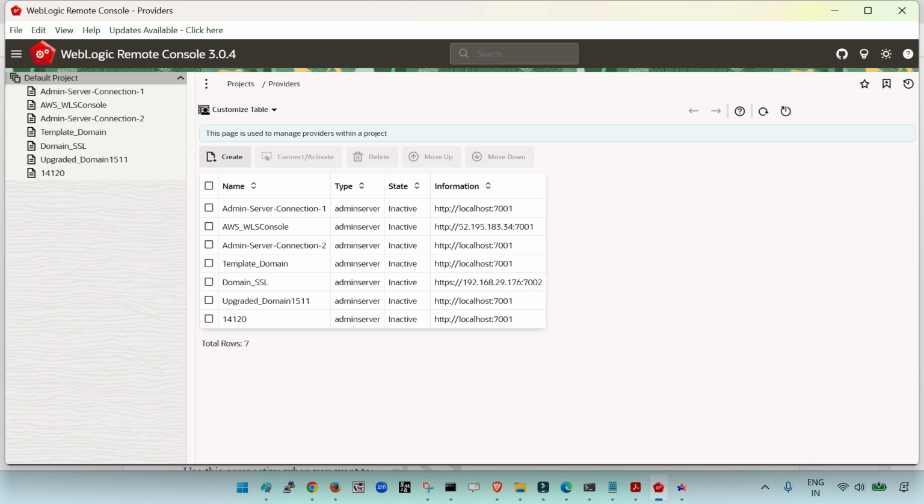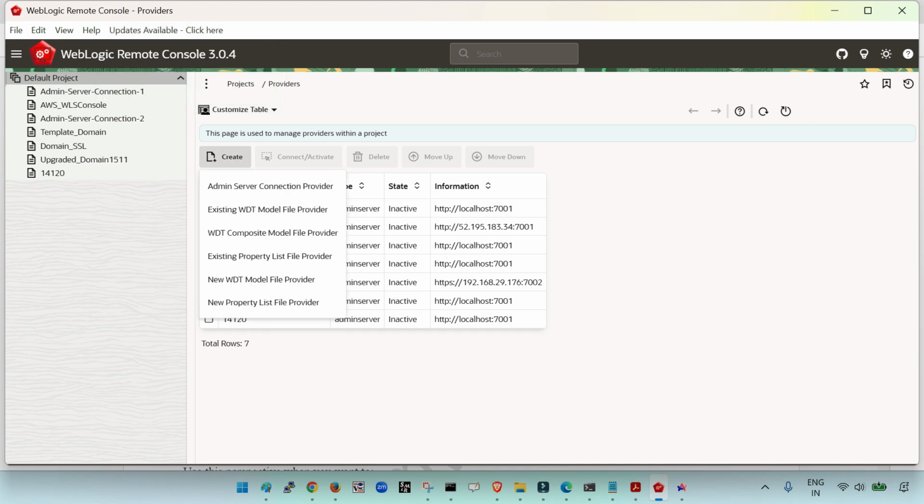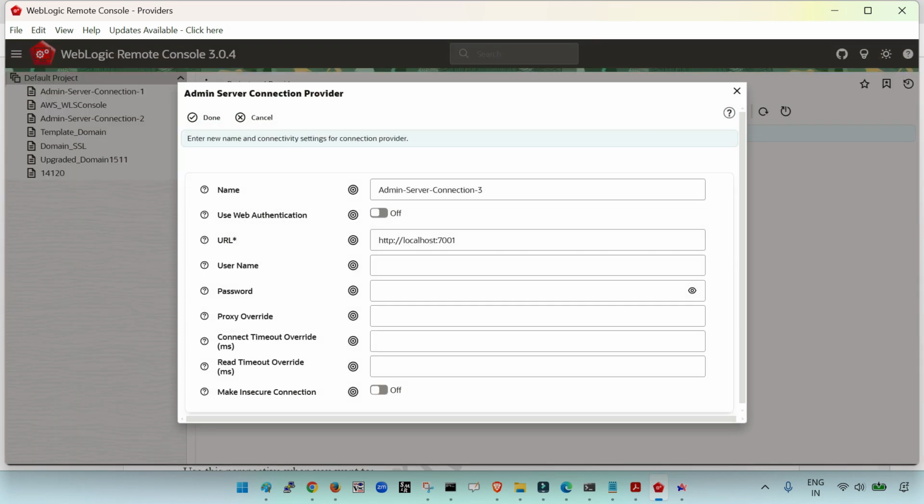You can open this tool, and here you will get the option to create a connection. This is the 3.0.4 version, and I see an update is available, so 3.0.5 is also available today. You just need to create a connection. There are multiple options because we can use the remote tool for multiple purposes. For WebLogic connectivity, we go to the admin server connection provider, and here you can provide the connection details. You can provide any name, for example WebLogic server 15.1.1.